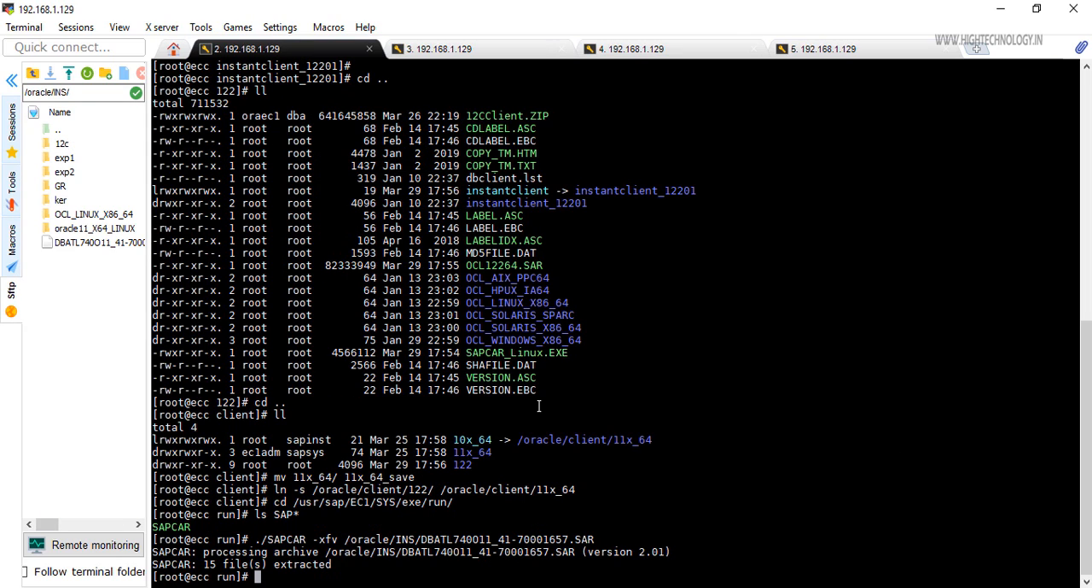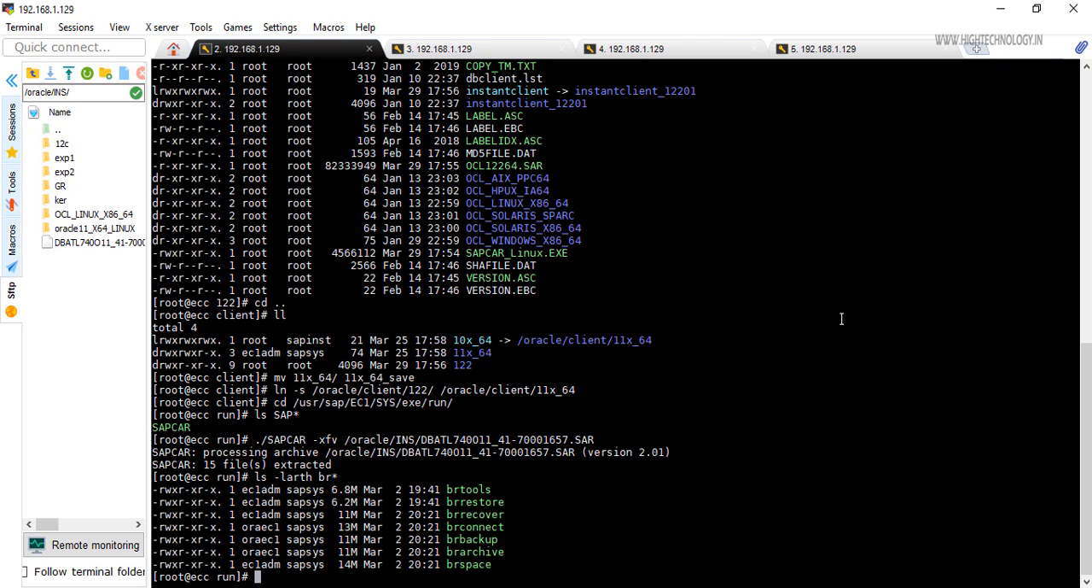Now what we have to do is check the permission. So ls -l br*. Okay, it seems permissions are fine. Permissions are fine, so I think BR tools is upgraded successfully.